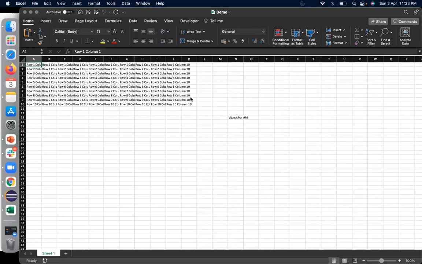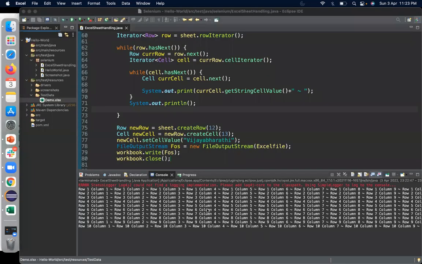I think it will open here. So if you see, it's typing my name in the 12th row. I mean, here it is called the 13th, and 12 is the index. It's starting from 0, right? So it's writing in the respective row and column. Meanwhile, it's reading and printing the value as well. So this is the core functionality, how we can do read and write actions on an Excel sheet using the Apache POI library.